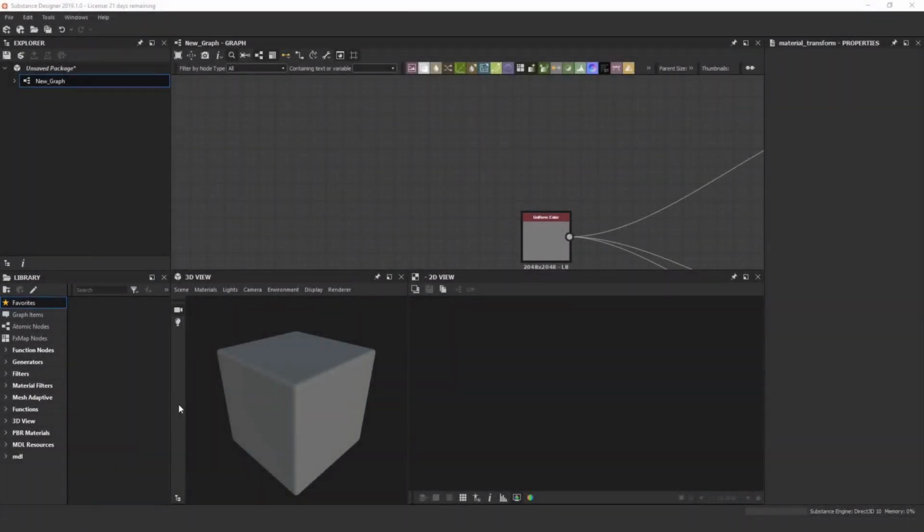So for this video, we're going to go over the library panel. And the library panel is a resource manager for all your different nodes that you have inside of Designer. Each node lives in this category list dependent on what they do. So we have function nodes, generators, filters, material filters, mesh adaptive functions, 3D view, PBR materials, MDL resources, MDL.